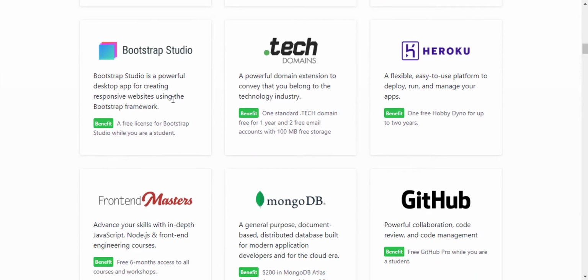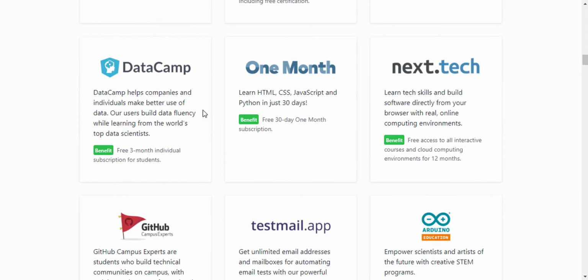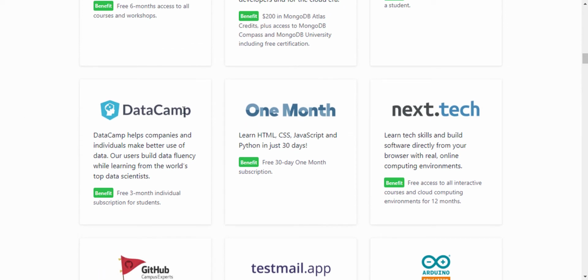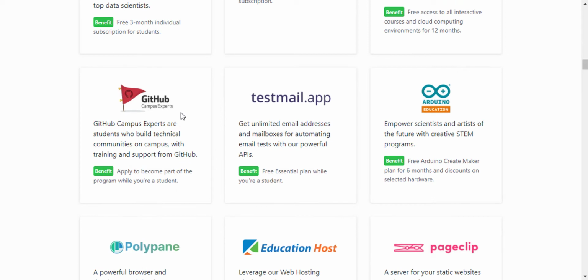Then comes Bootstrap Studio, where we can build amazing websites. Then there's GitHub, the pro version of GitHub, which offers us private repositories and many more features, which is really useful as a software developer. I don't use most of these other things because I haven't yet figured out a use case in my case. Then comes DataCamp, 3 month subscription. Then comes GitHub Campus Experts, an amazing opportunity to prove your worth as a leader, to hone your skills as a student leader, to impact others, to bring a change to others. So you can be a campus expert for GitHub and do a lot of stuff.